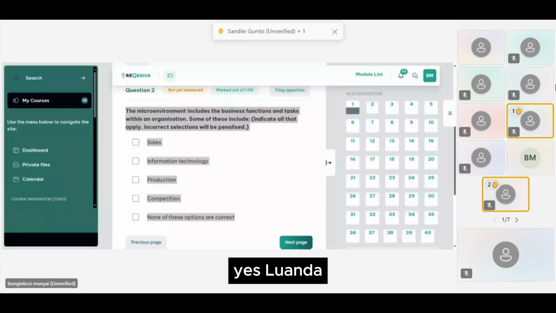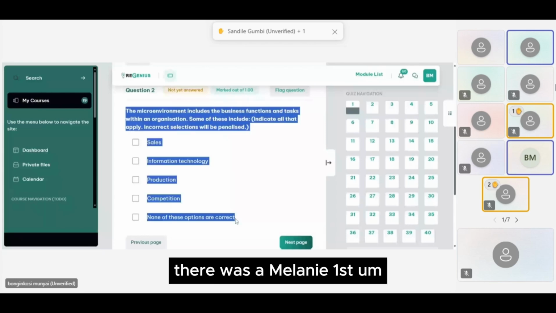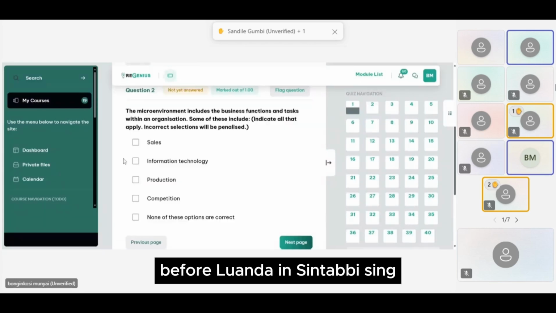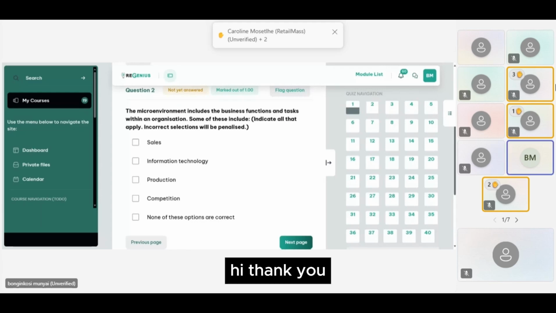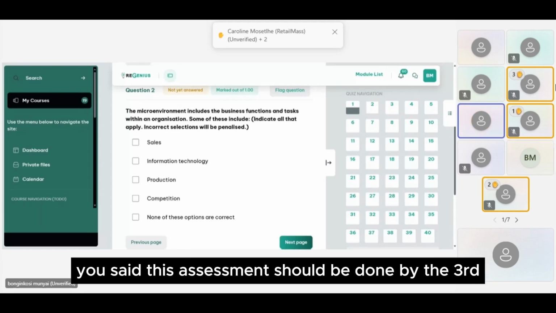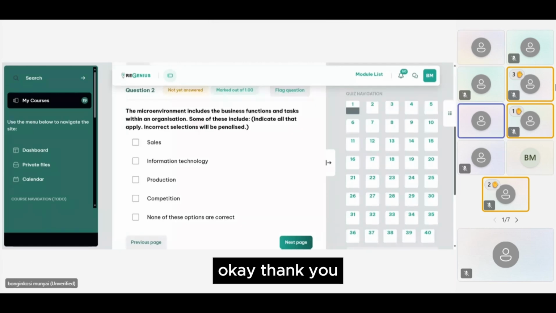Yes, Luyanda. I'm sorry, there was a Melanie first before Luyanda and Ntabi Singh. Okay, Melanie. Hi, thank you. I just wanted to know, you said this assessment should be done by the 3rd. Is that the 3rd of March? Yes. Okay, thank you.